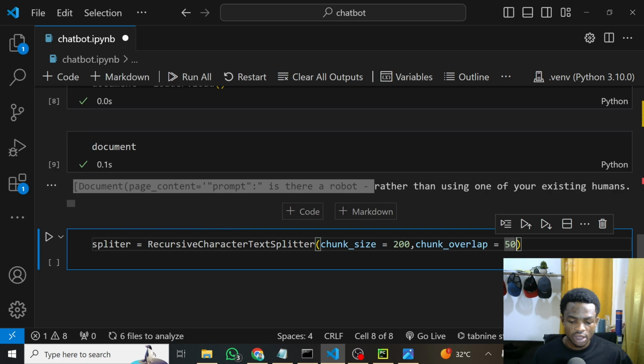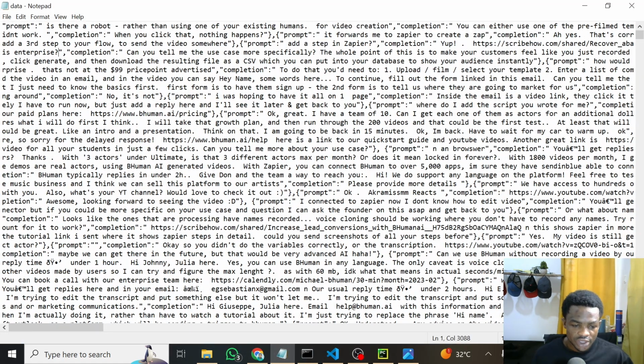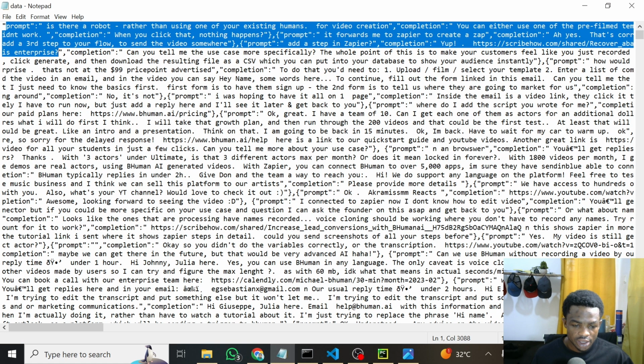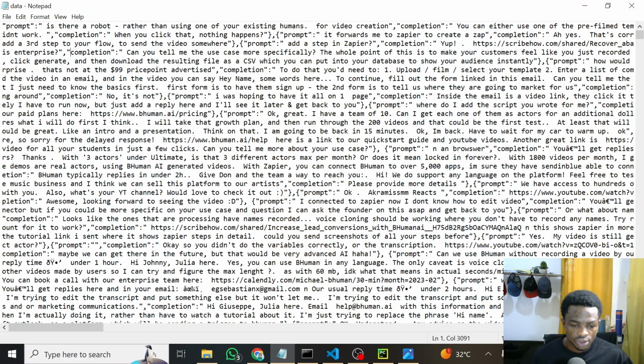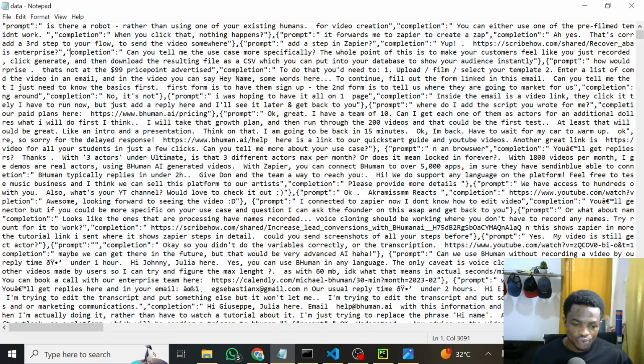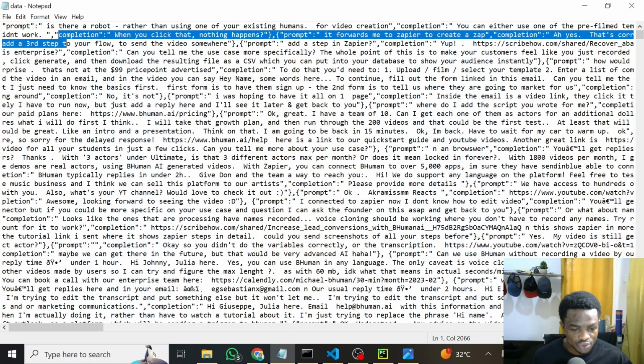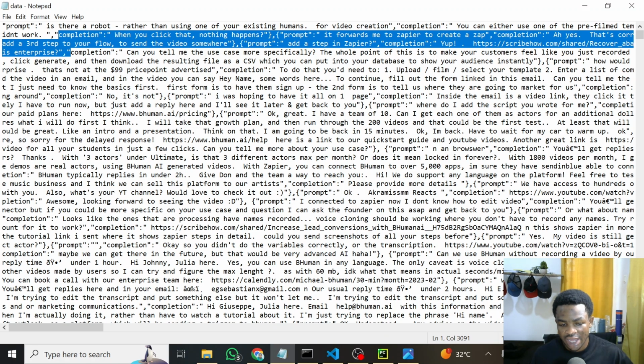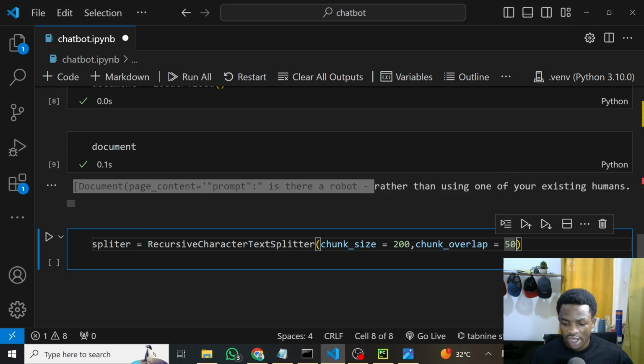So overlap is like, let me open this up. Let's say your first chunk starts and ends here. Without overlap, your second chunk will start from here, but with overlap, your second chunk will contain some of the data belonging to your first chunk. So let's say your second chunk can also start from here, having some data or sense of data from your first chunk, and this improves how your chatbot works drastically. Okay, so that's what overlap means, and we'll specify it to be 50.